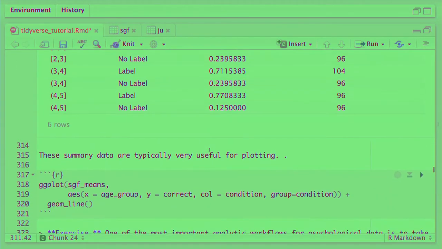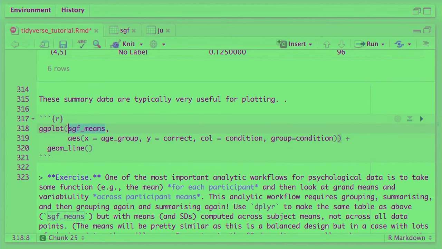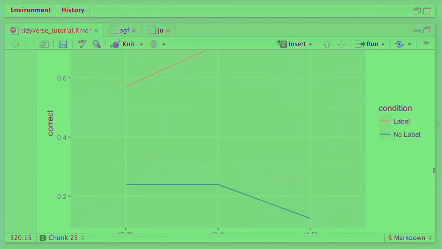So that's very refreshing. And these summary data are very, very useful for plotting purposes. So if we do SGF means, so that's our means data frame, we can set an aesthetic in ggplot as x equals age group, y equals correct. So age on the x always, because time goes horizontally in English. Y is correct, accuracy up is good, so our plot is consistent with our metaphors. Conditioned by color, and then we did this group just to make lines connect to one another in ggplot. And then our lines are going to be our modality of interest here. And so here's our plot.